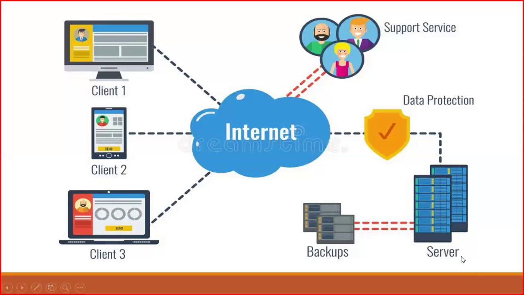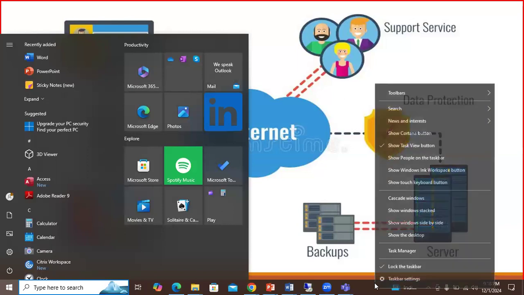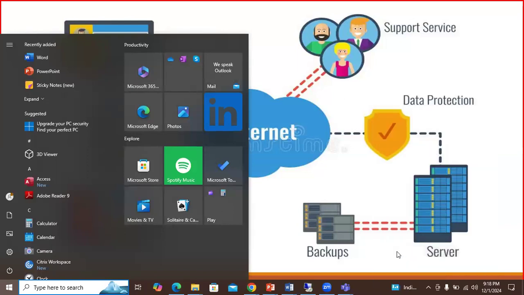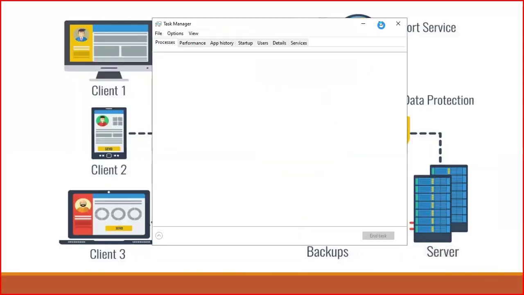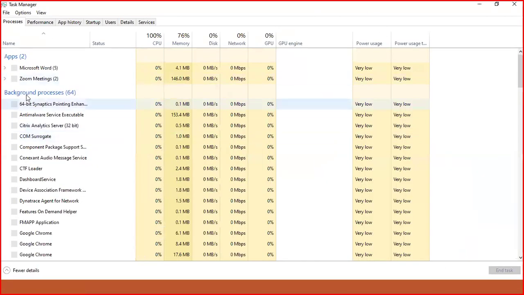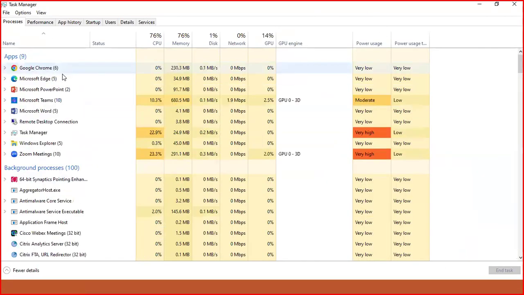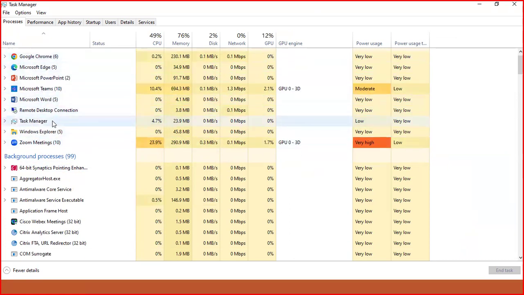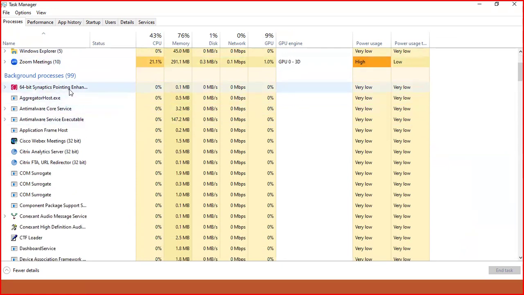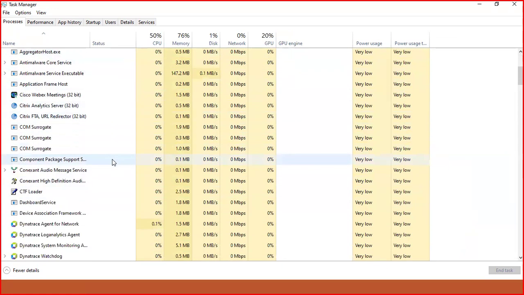Like how our system is, right? In my case, if I open the task manager in my laptop, you can see this. As of now, these many applications are running on my laptop on the front end, and these many applications are running as background processes, right?